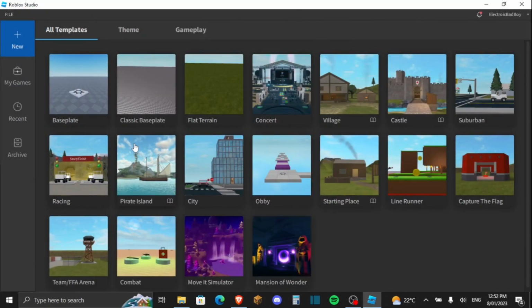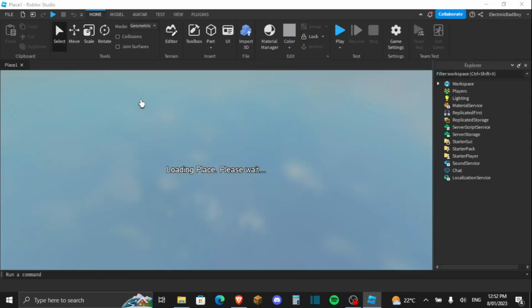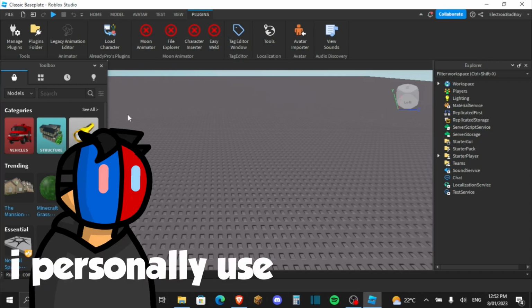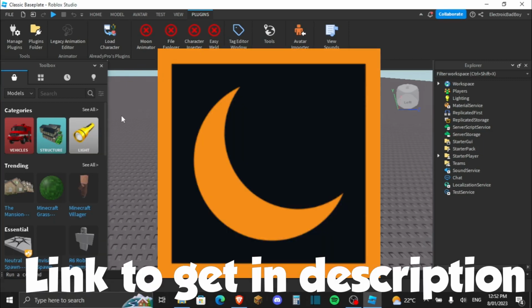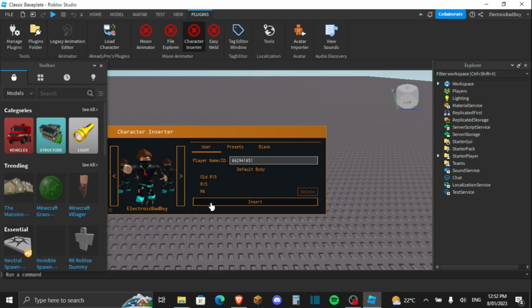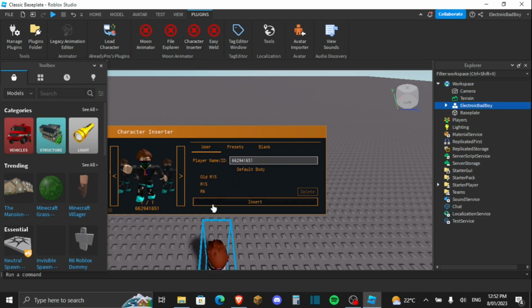So step one, you guys are going to want to load up into Roblox Studio, and then you're going to have to click plastic base plate. Once you load in, you're going to go to plugins. I personally use Moon Animator. I'll link in the description on Roblox where to download and install it. Now I'm going to click character inserter, and I'll click insert. Make sure it's on R15, by the way.